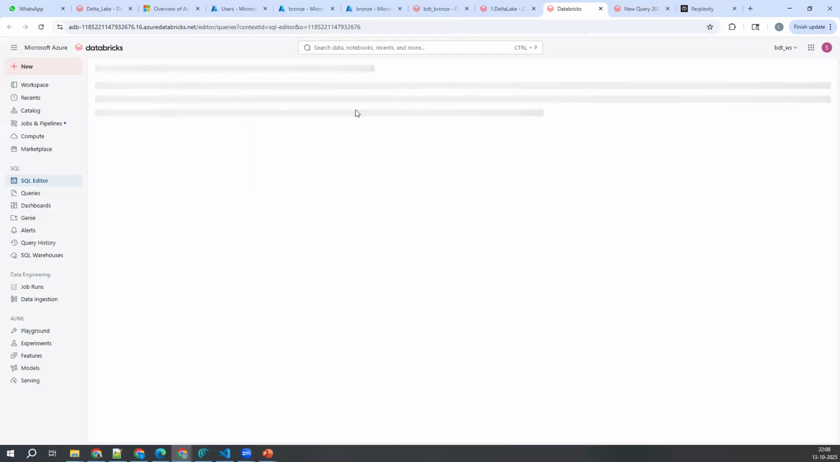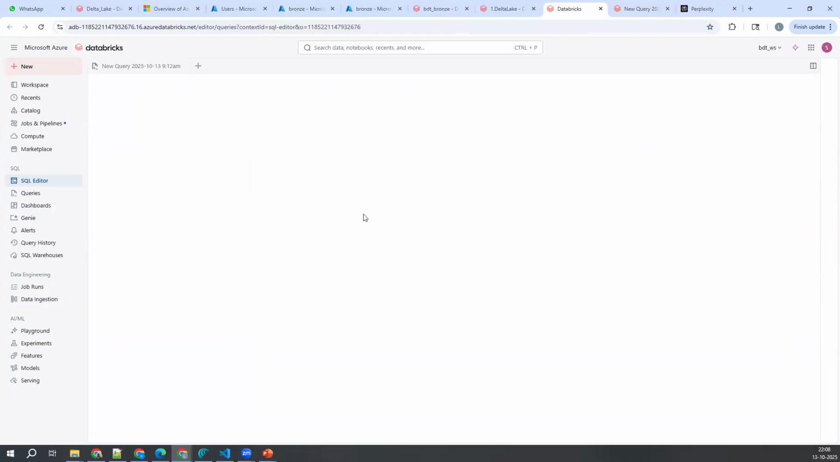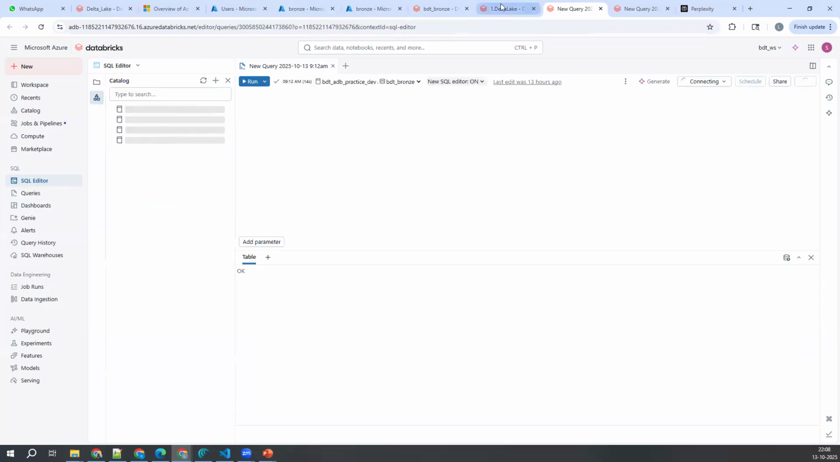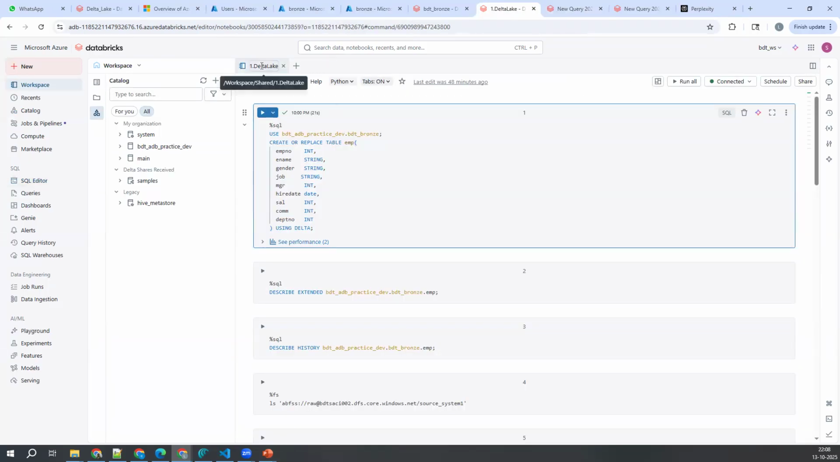I wanted to execute my SQL and PySpark commands in a mixed mode. That is the reason why I'm using the notebook as my execution platform. For that, if you're executing SQL commands, you need to put %SQL here. This %SQL, we call it a magic command. So what magic is it doing actually?